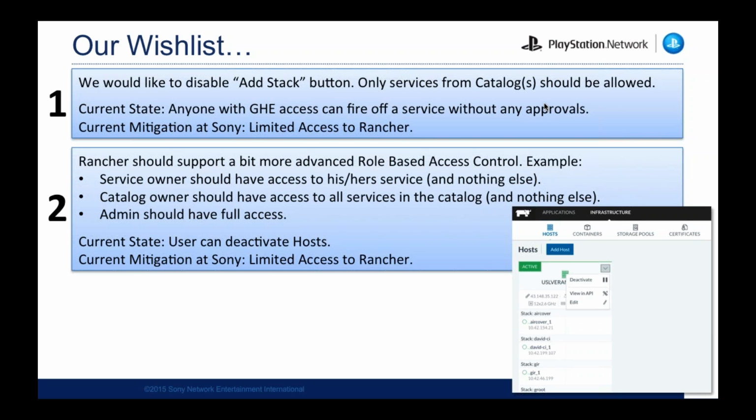For instance, a service owner should have access to his/her service and nothing else. So they should be able to update, stop, initiate, or restart the service. A catalog owner should have access to all the services in that specific catalog and nothing else. And of course, admin should have full access.